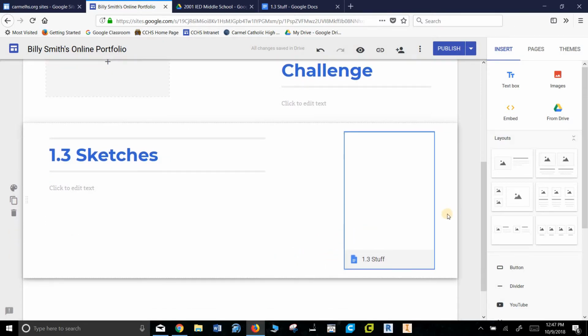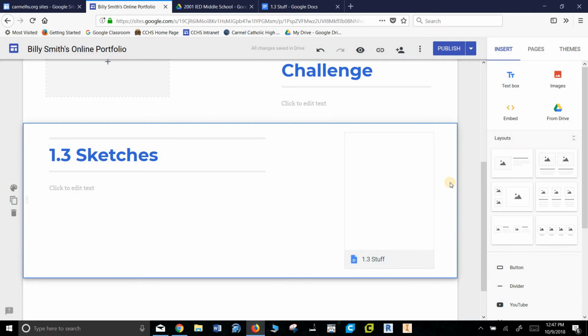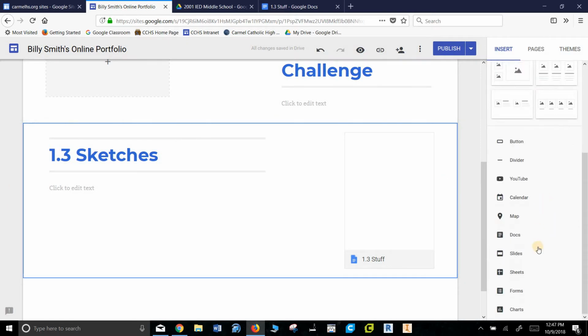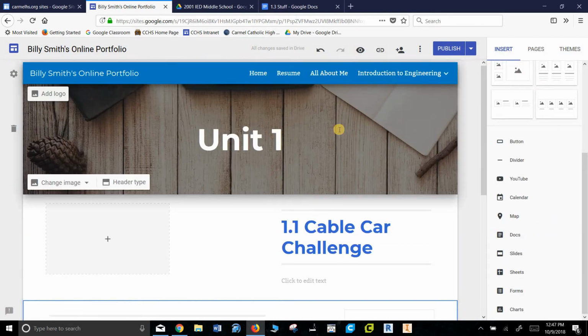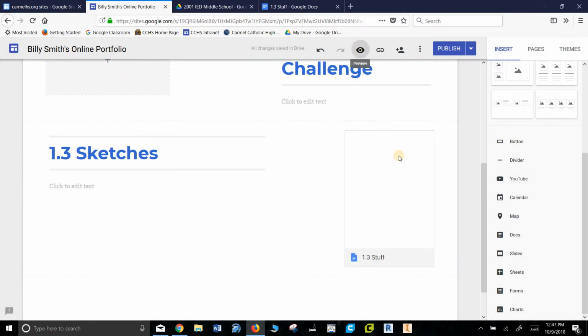1.3 stuff, which there really isn't much there. It's not showing me anything. It's a little concerning, to put it mildly. Should show me something. Where was I? Oh, remember last time we went down here and we hit docs and put things in there. So lots of different ways to do it. Let's take a look, see what it looks like.